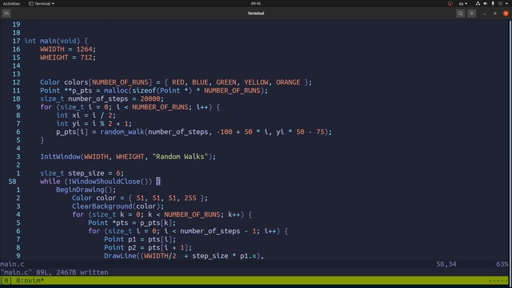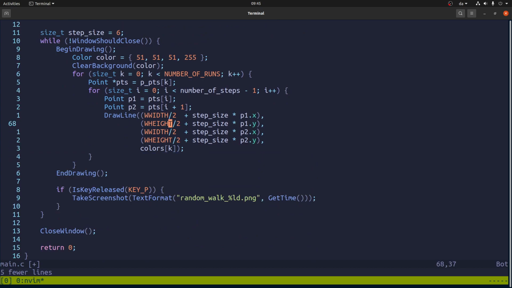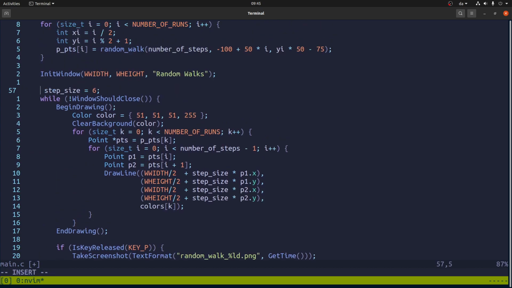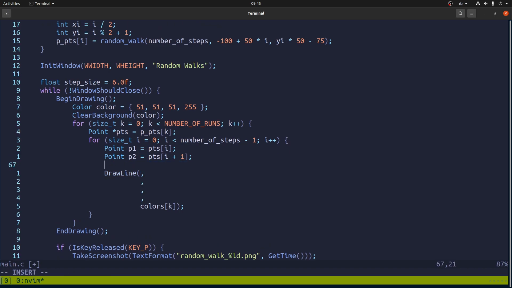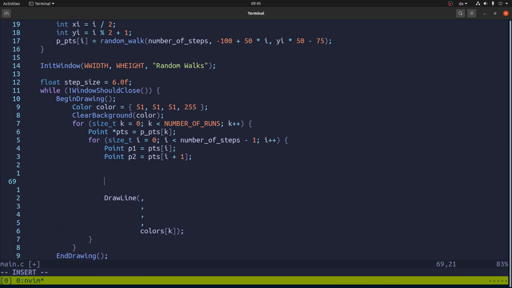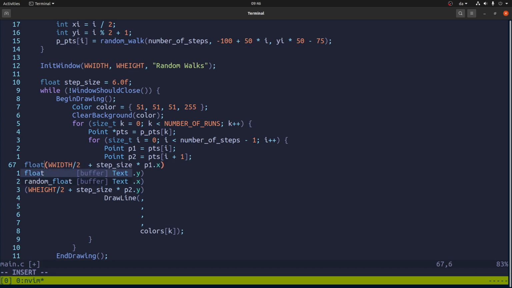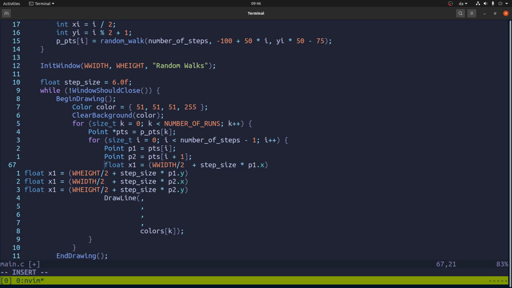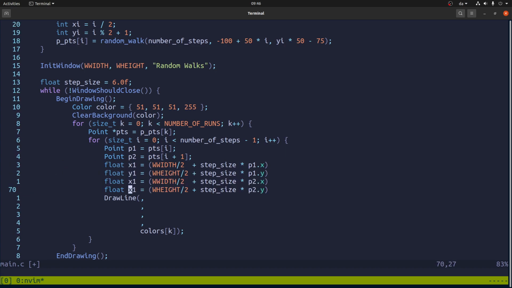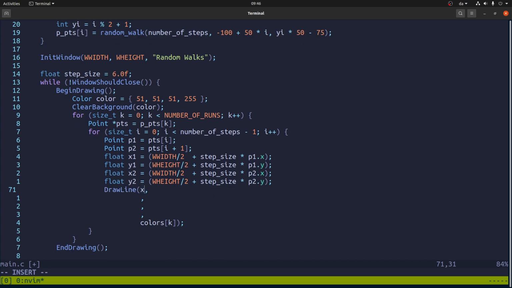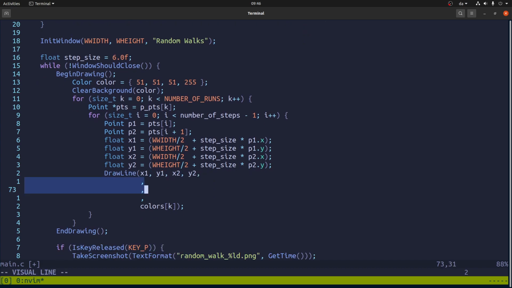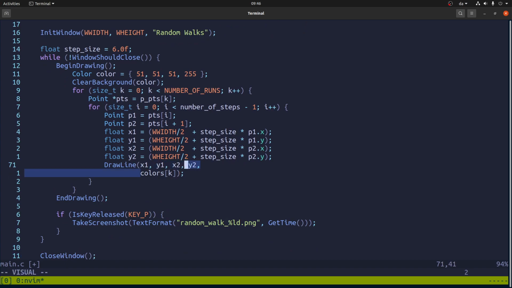Now we need to plot them. This is all right still. Let's get rid of this guy. And the step size, we'll now make it a float as well. And let's actually get this one out here, and let's say x1 equals that. This should be y, this should be y, and these two should be 2. And like that. Okay. And then it's x1, y1, x2, y2. And we can compress this one a little bit.